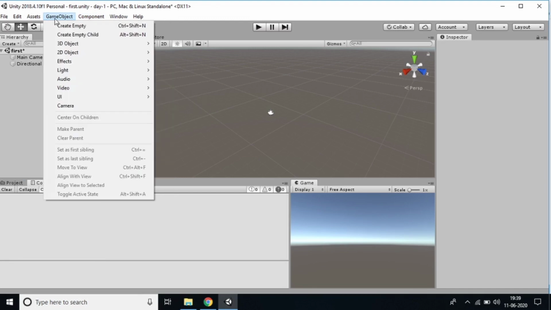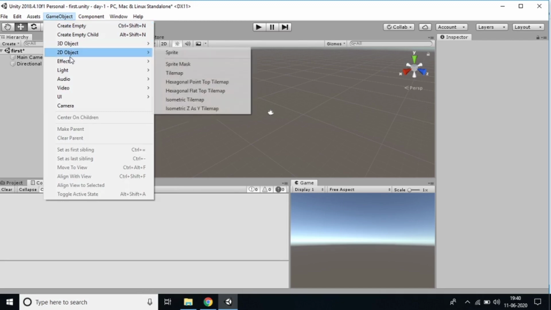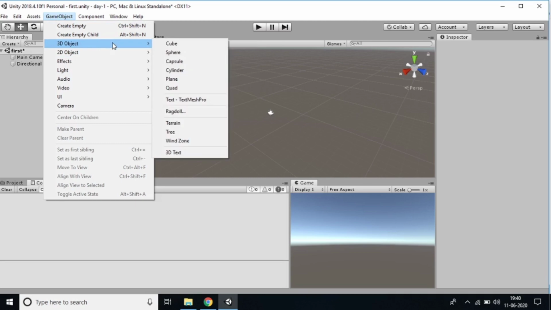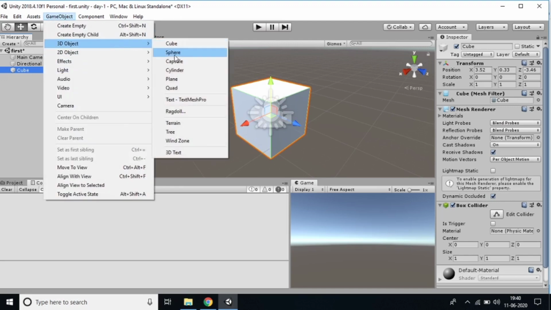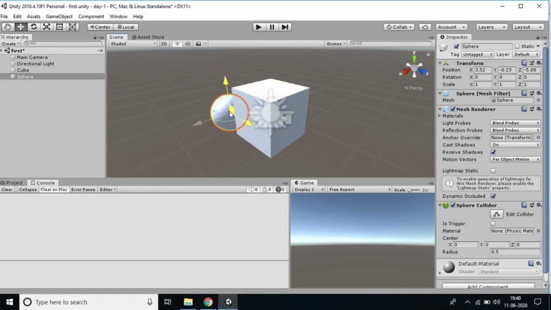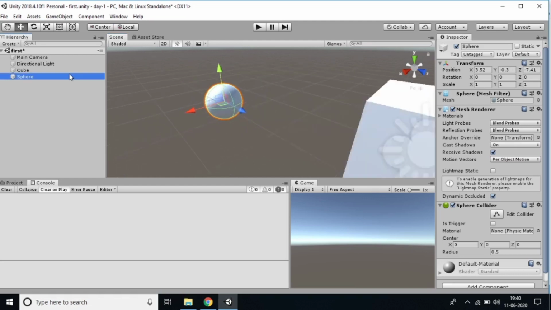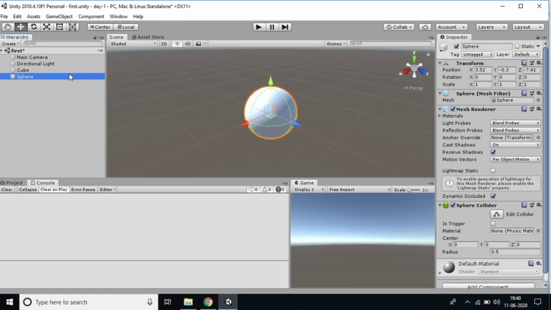Coming to Game Object, what we are seeing in the scene, everything can be called a game object. For example, we created a 3D game, right? In a 3D game, there is the cube, sphere, capsule, everything. You can see that I'll create the cube. So the cube can be called a game object. Everything we are seeing here can be called a game object. Okay, the sphere was created, so the sphere is called a game object. So everything we are seeing in the scene can be called a game object.